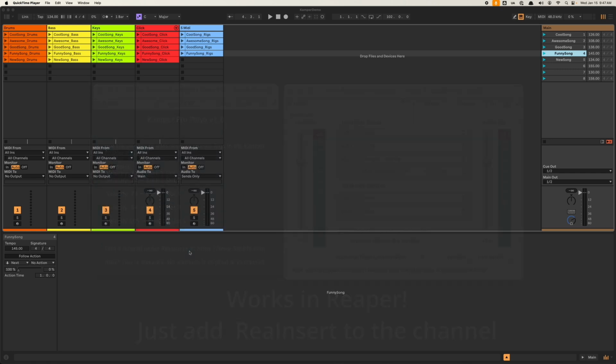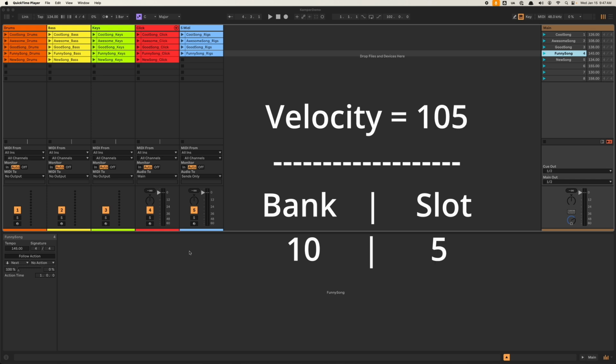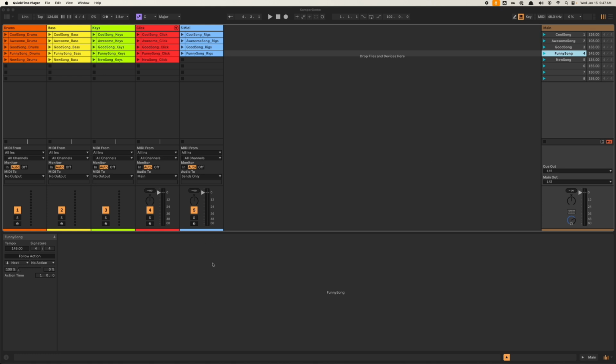So I landed on this approach of using MIDI notes and using the velocity, where a velocity of 11 would mean bank 1, slot 1, and a velocity of 12 would mean bank 1, slot 2, so on and so forth, all the way up to 105, which is bank 10, slot 5. So let me show you how you hook it up here.